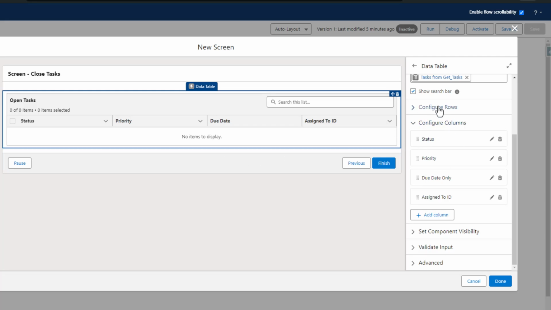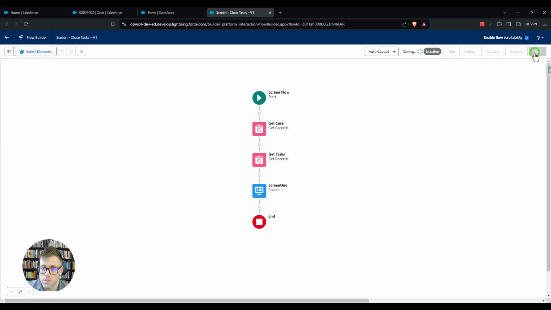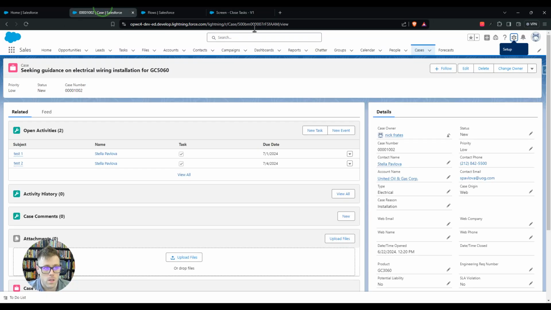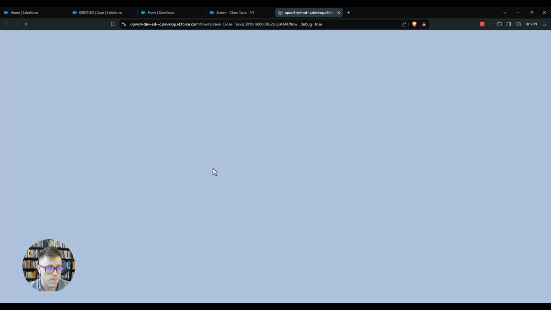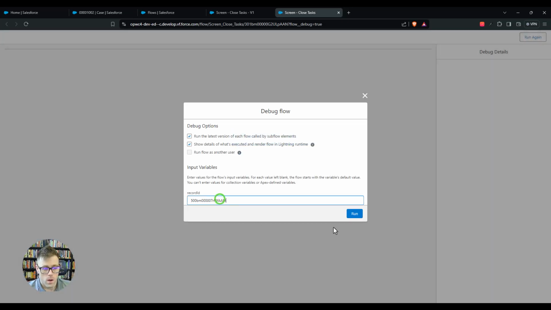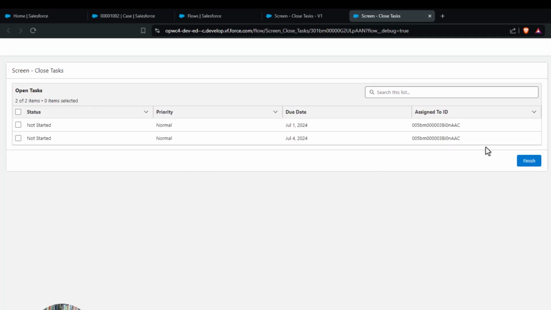We'll just leave this as is for now, and then I'll back out one, and I have to name the screen, so I'll just call this screen 1. And I'm going to press done, and then save. And we'll run a quick debug on this in order to just see what it looks like. So I'm going to copy the record ID of the case from the URL. Then I'll press debug, and we'll put in the record ID there. This will run. And you can see that this is what the data table is returning. It found two tasks, one due on July 1st and one due on July 4th. And it puts in the status and priority and the assigned to ID.